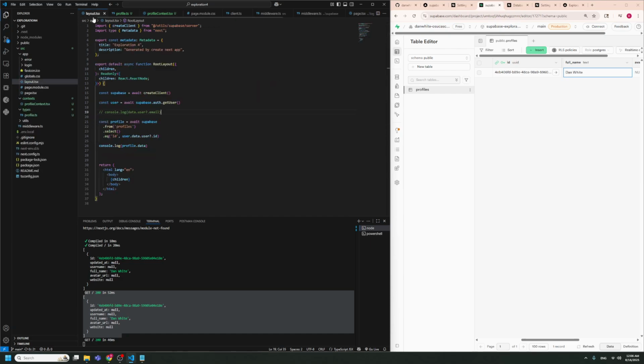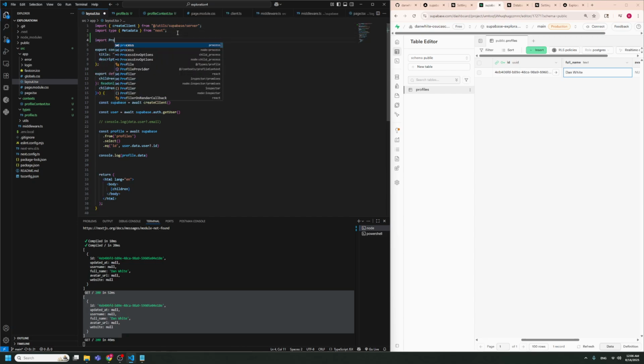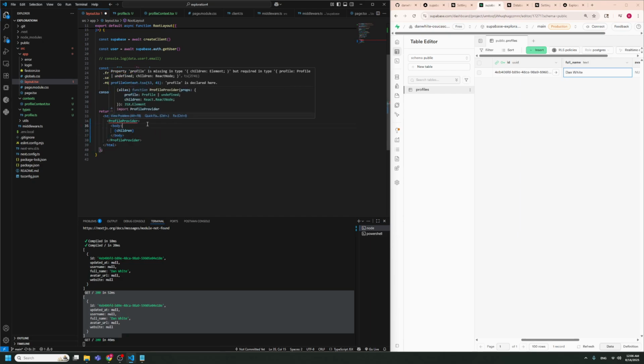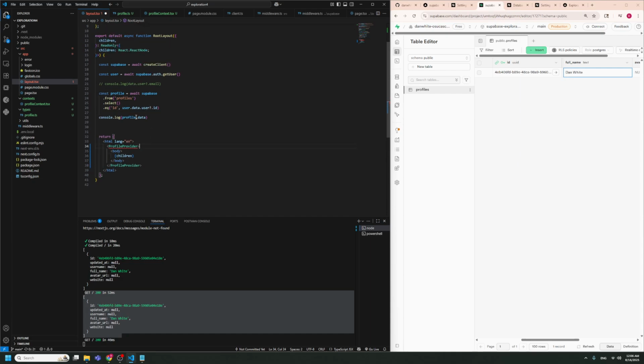Now when we go back to layout, we can import that provider, import profile provider. And we're going to wrap profile provider. We're going to wrap the body of our HTML with that. I've seen both the body on the outside and the body on the inside. I think I like body on the outside here, or body on the inside of the provider here.